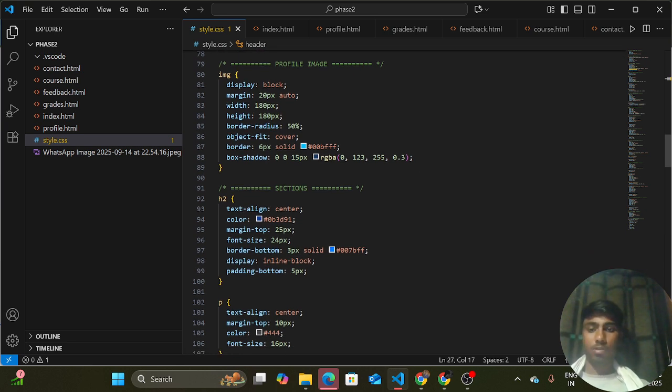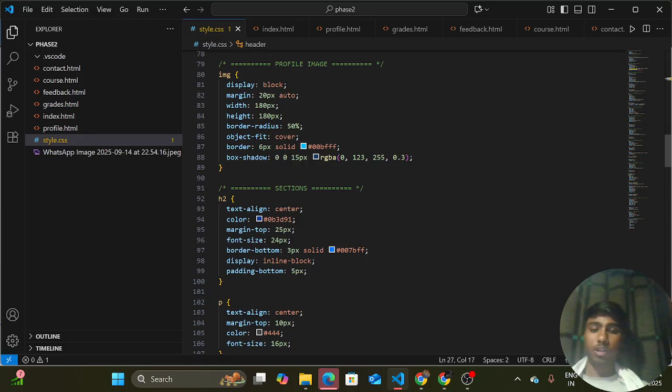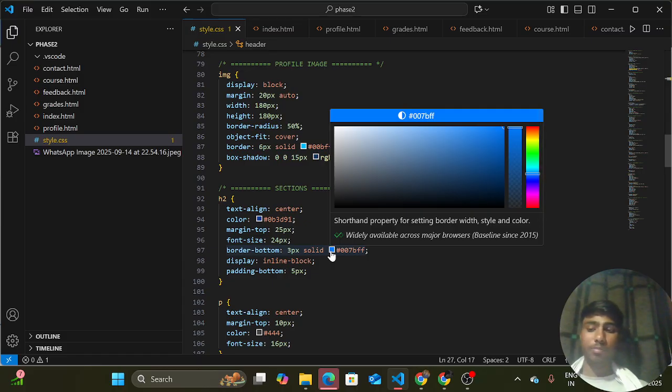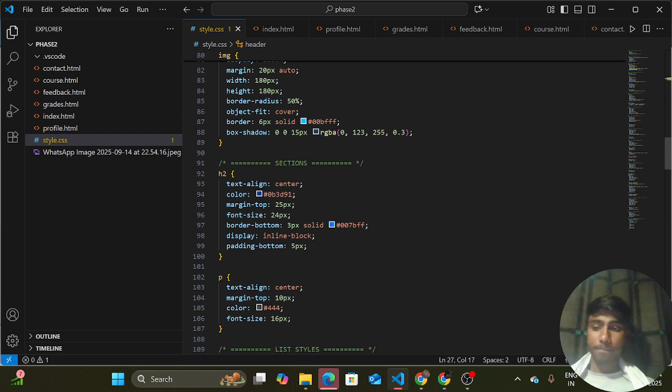And the another one is a section heading. In this, use text align center, color, font size, border bottom 3 pixel solid, and display inline block, padding bottom. Border bottom draws a line under the heading, and inline block makes the underline match the width of the text, not full width. Padding bottom is the space between text and the underline.